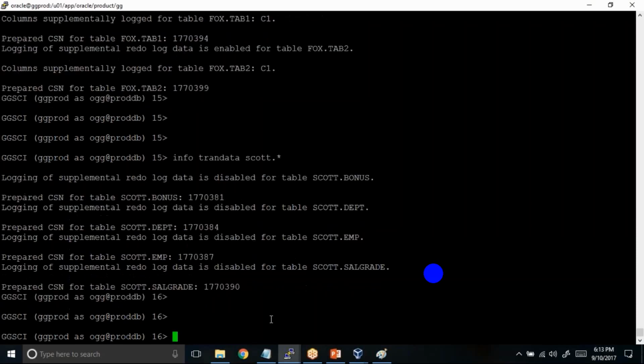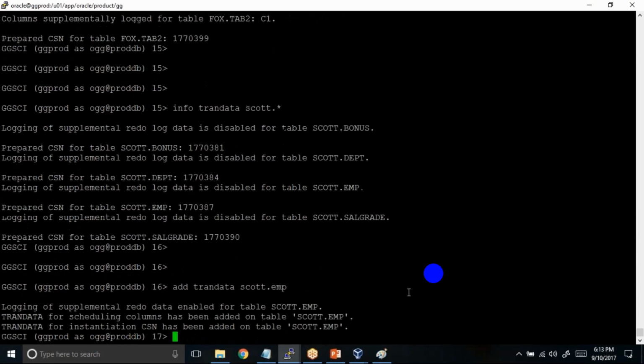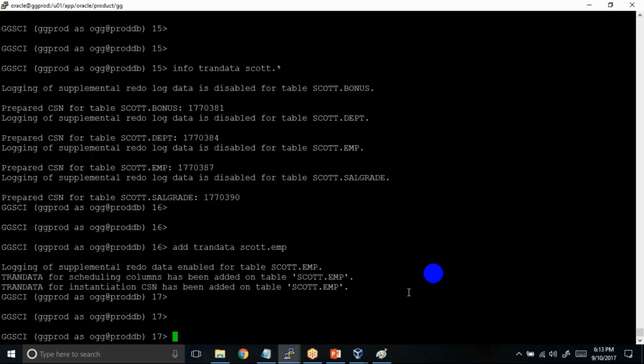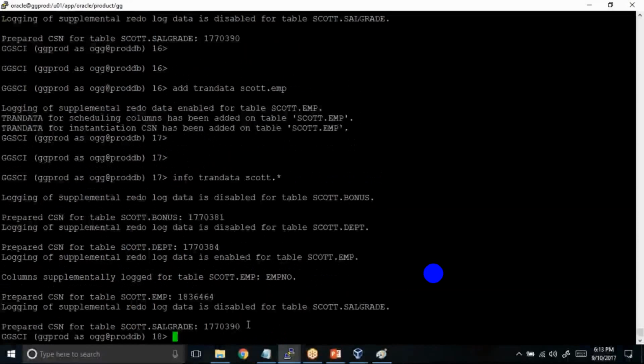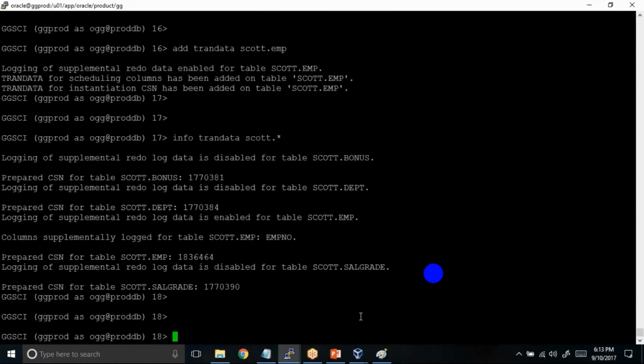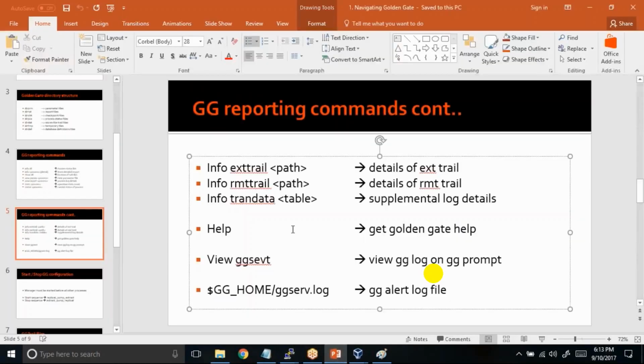So let me try to enable it. add trandata scott.emp. I am trying to enable the supplemental logging for scott.emp. So now info trandata scott.*. Can you see? In scott.emp it is enabled, but for all the rest of the tables it is disabled. So this command will help you find out for which tables supplemental logging is enabled.